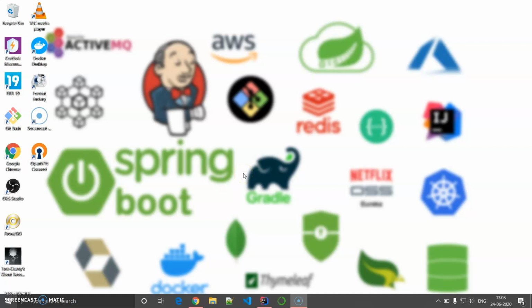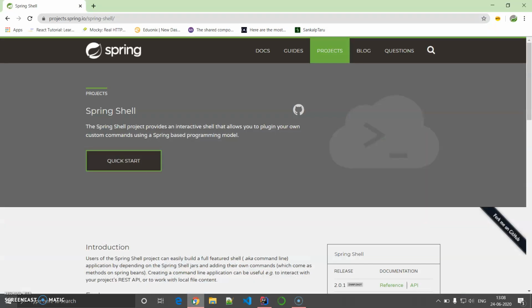Today in this tutorial what we are going to learn is about Spring Shell. So Spring Shell, let us quickly look into the documentation what it is about. Spring Shell, the project provides an interactive shell that allows you to plug in your own customized commands using a Spring based programming module.